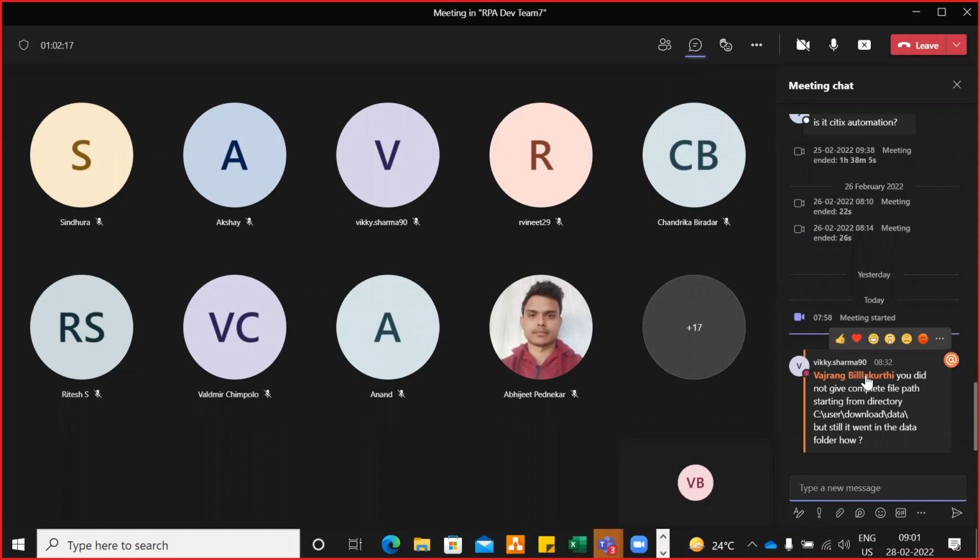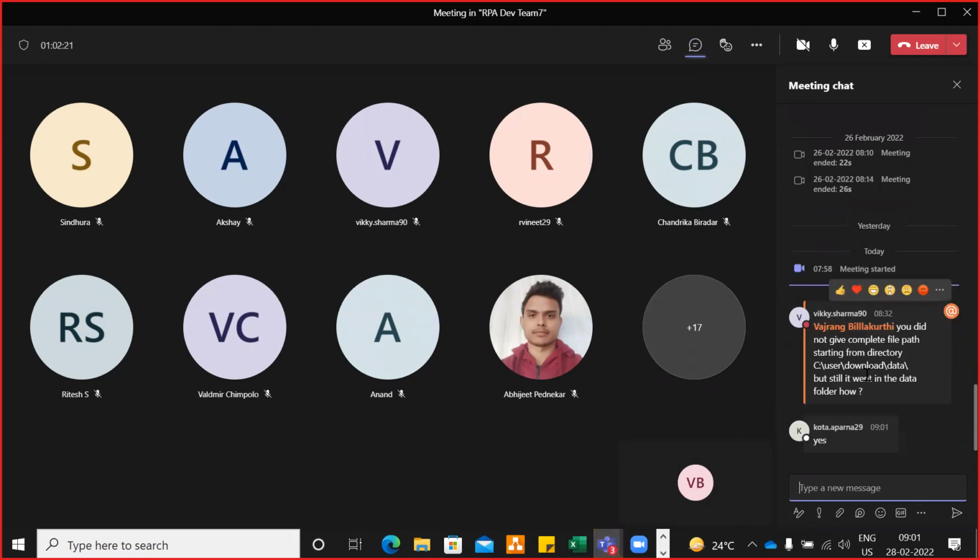Vicky says you haven't given full path, but still it's working because that is in the project folder. So that it will work. It's an absolute file path. It's not a static file path.